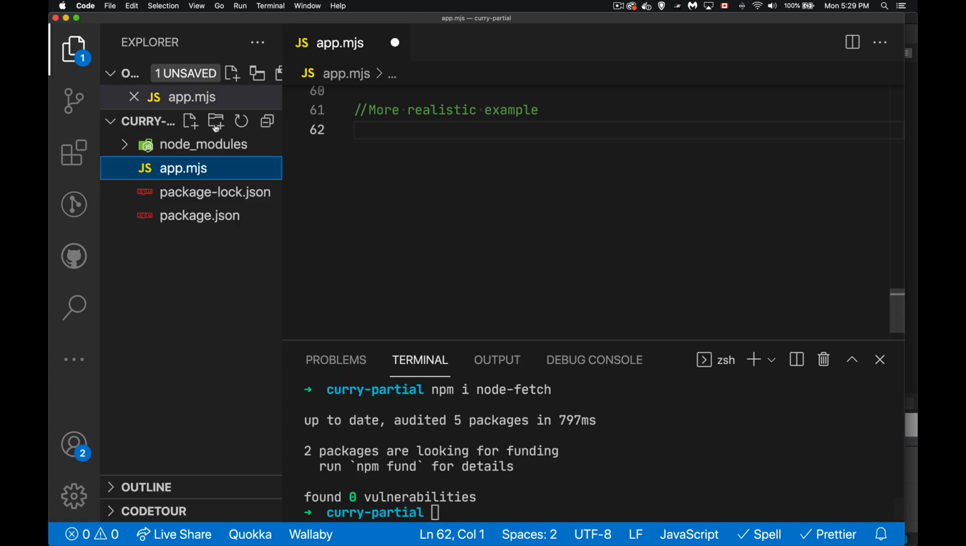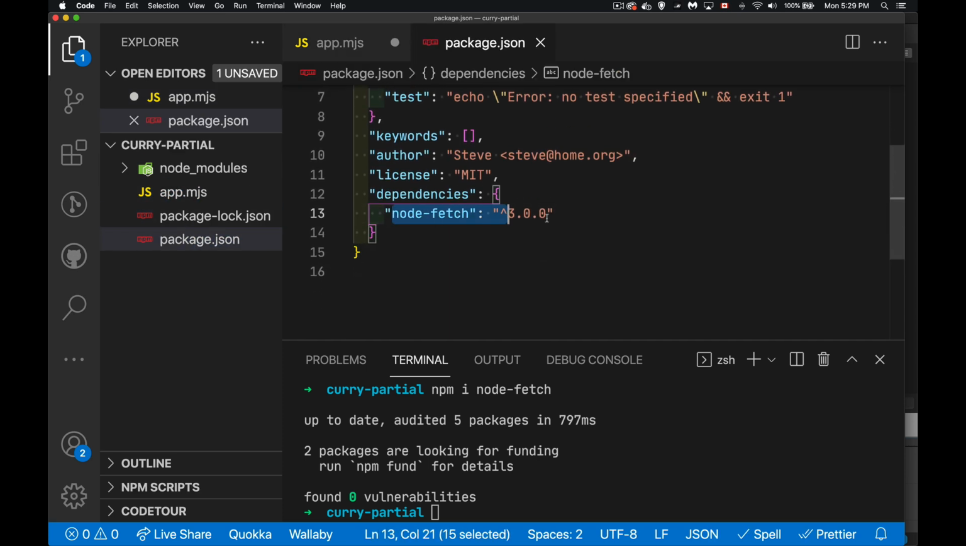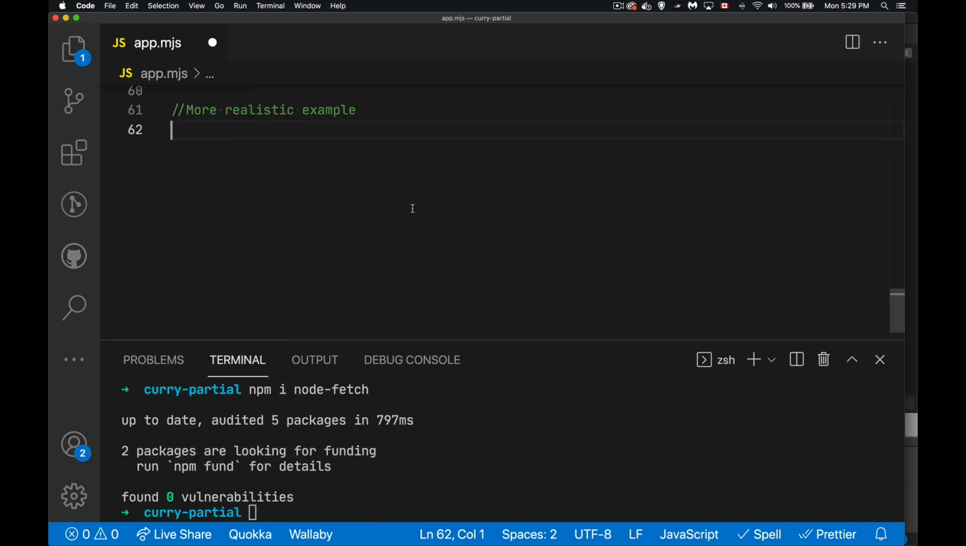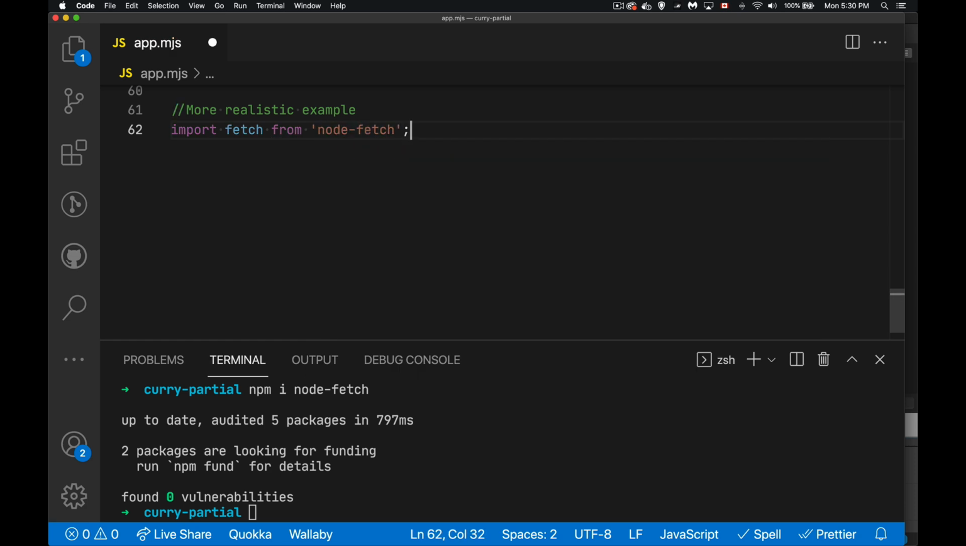If I open up package.json, we can see under dependencies, node-fetch was added. I've got the node_modules folder, and it's inside there. If this was happening in the browser, we wouldn't have to do this. We've already got fetch built into the browser. Now that I have that package available, I'm going to say import fetch from node-fetch. There we are. I have that available to me now.